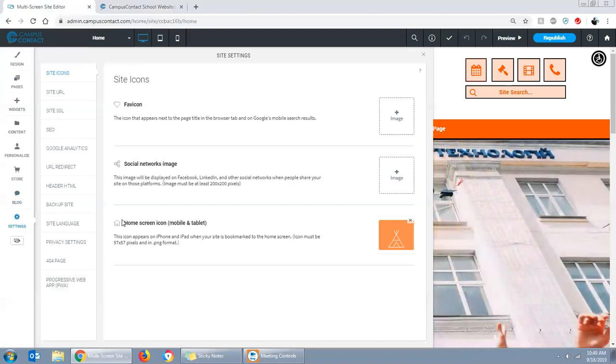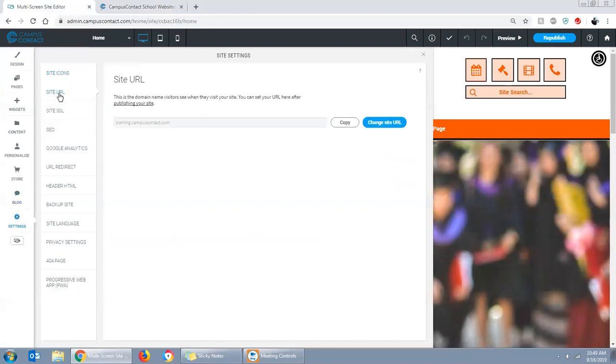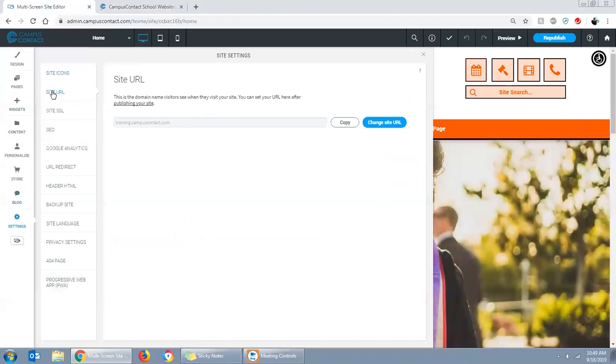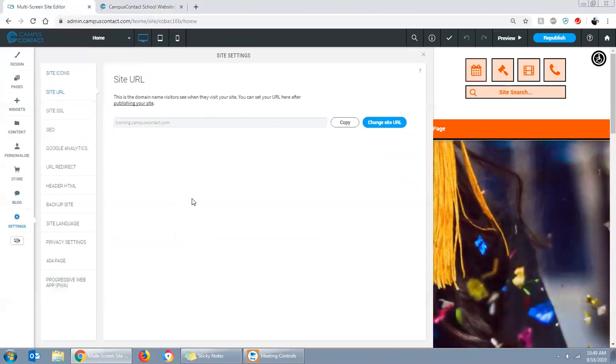So we can also manage what that icon is going to look like on their devices. Now we can also change the site URL, and this is generally done by your site, your district administrator. If you don't have that function or some of these other functions, it's just a higher level thing that you don't really need to manage, so it's just hidden on your site. But know that we can change the site URL to whatever you need it to be.